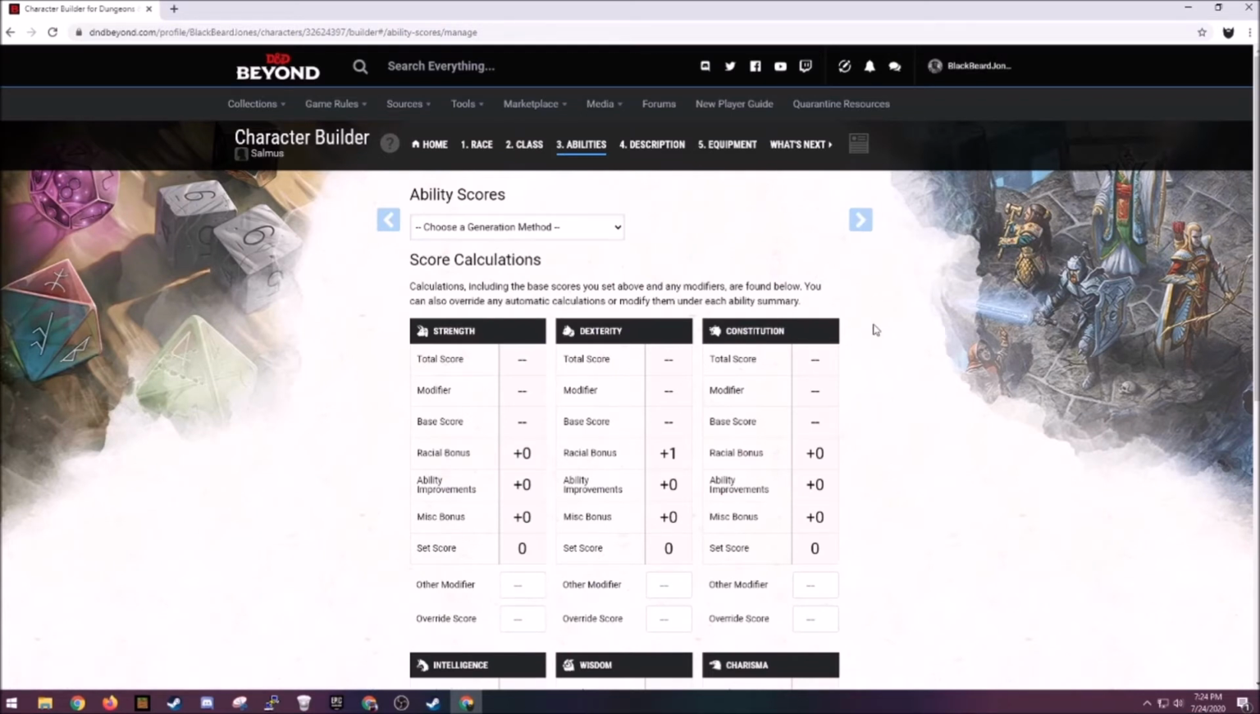Okay, abilities. This is where you're going to calculate your ability scores. There's a few different methods to do this. Of course, the most popular method would be probably rolling dice to figure out what it is. But for this, we're going to use a standard array. You can also use point buy, and of course manual is where you'd put it in if you were rolling, or if maybe your DM uses a specific stat array of their own.